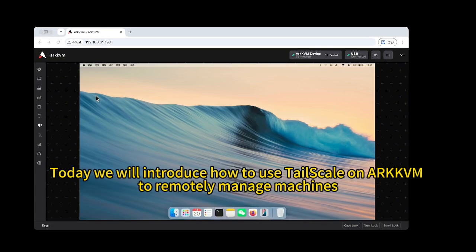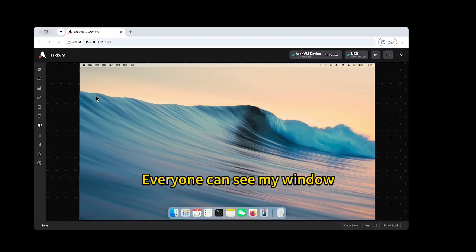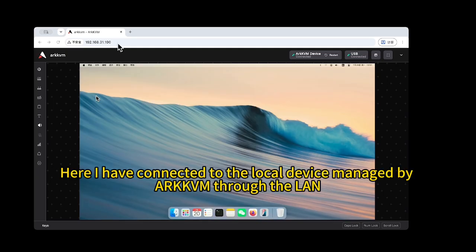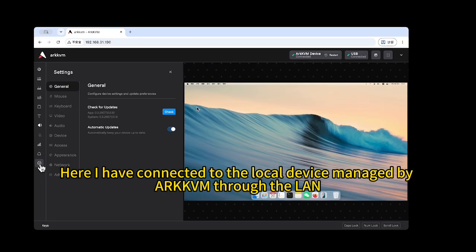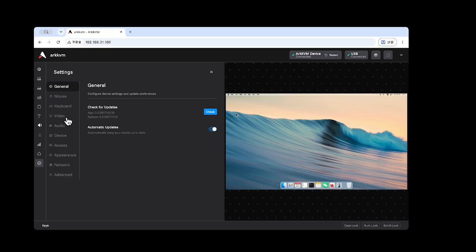Today we will introduce how to use Tailscale on ARKKVM to remotely manage machines. Everyone can see my window. Here I have connected to the local device managed by ARKKVM through the LAN. Then I will open the settings now.